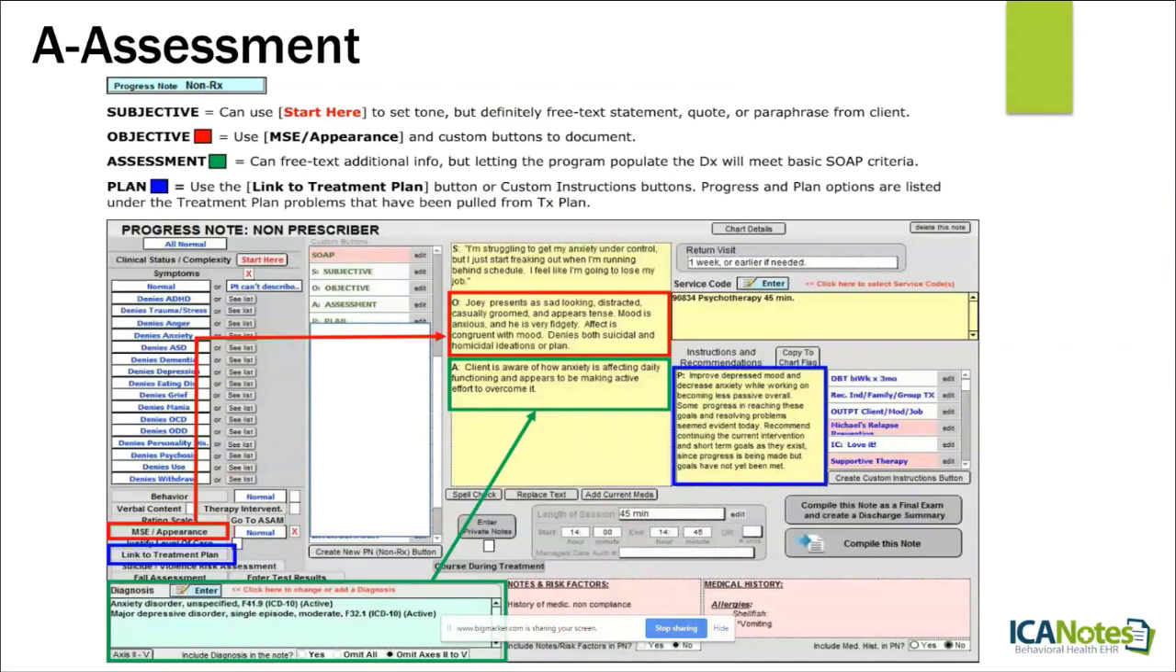So now, in ICANotes, as far as assessments, in our program you can free text additional information, but you can also let the program populate the diagnosis, and that will meet basic SOAP note criteria. And I'm going to show you how to do that. I like to show instead of tell.